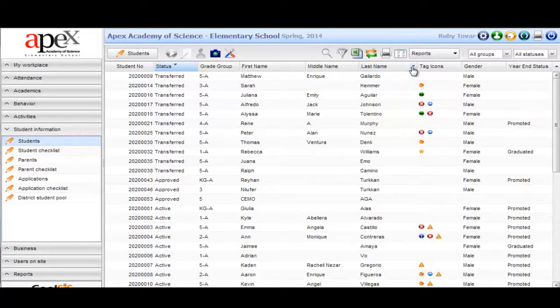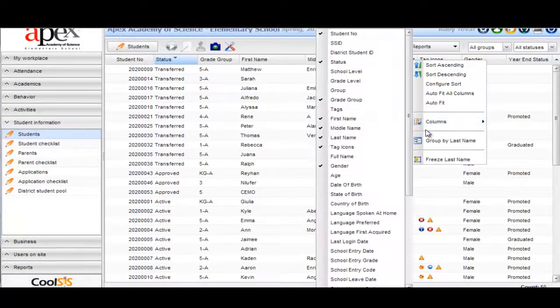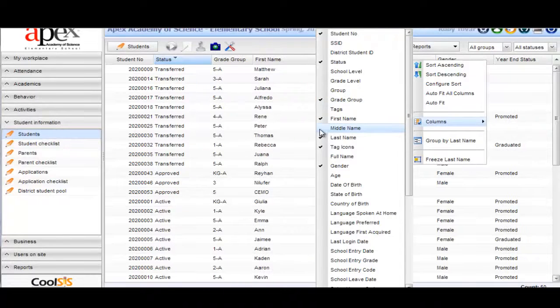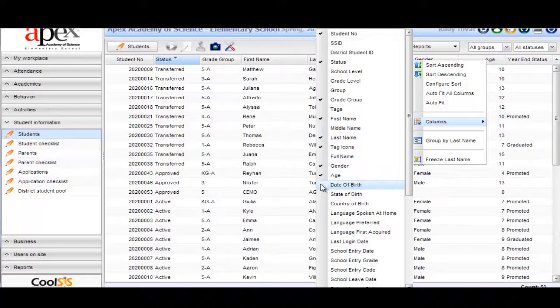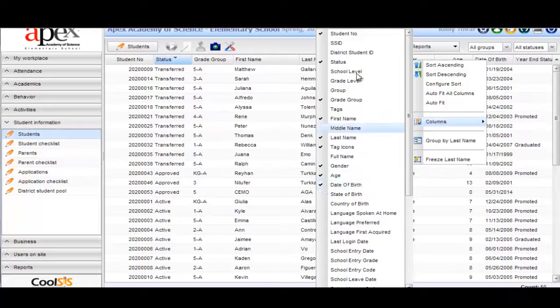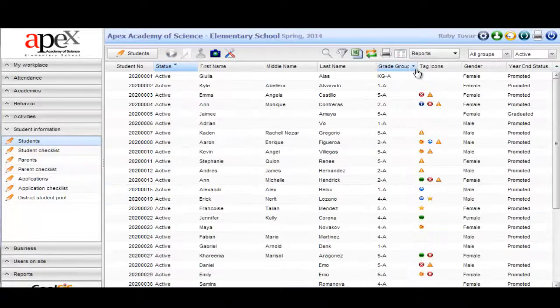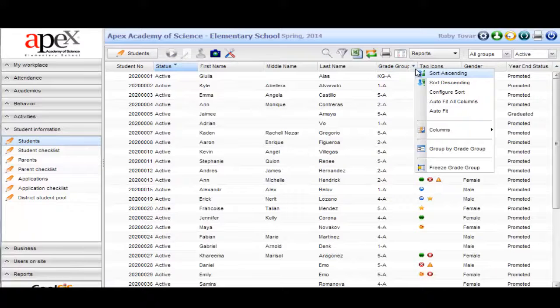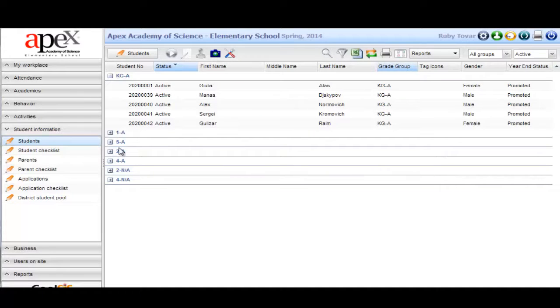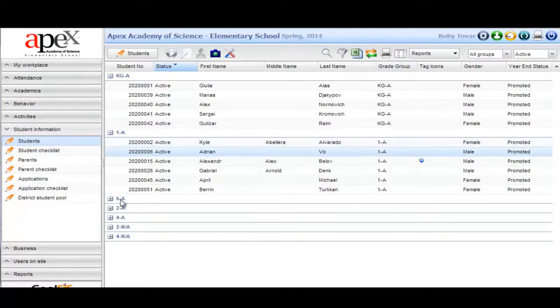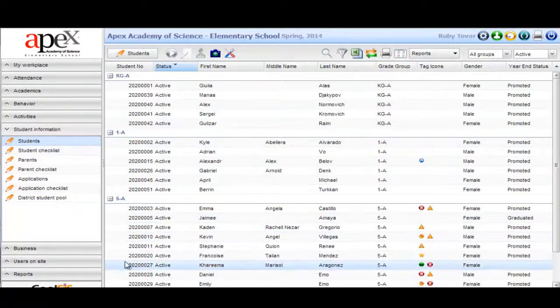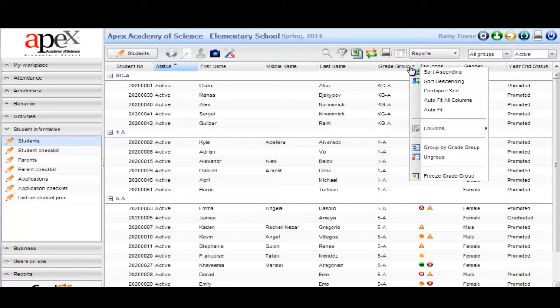Cool SIS allows you to select which columns you want displayed. Another interesting feature is that you can group your list by the type of items in a column. So, for example, if the column you've selected is the grade group column, you can group your list by each grade group. This lets you expand or hide rows by each type of grade group. To undo this feature, you should click Ungroup.